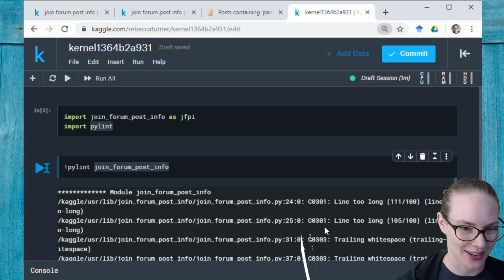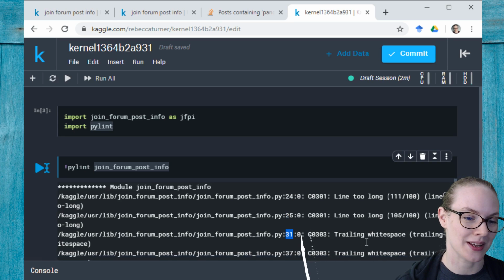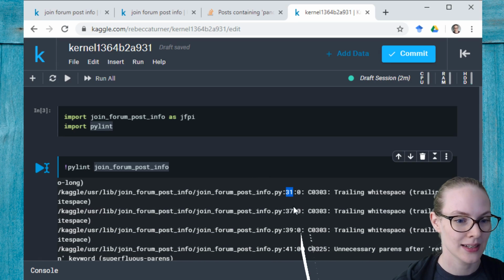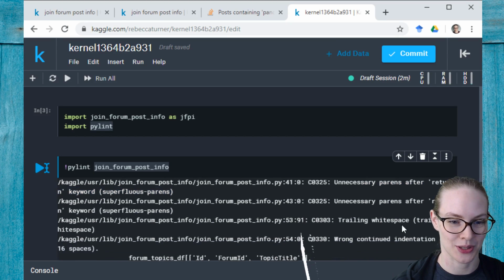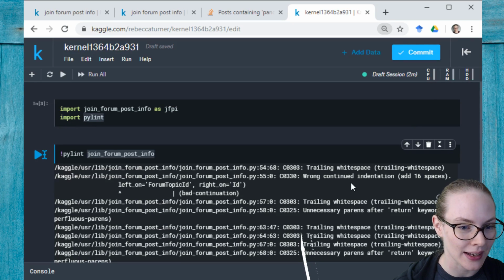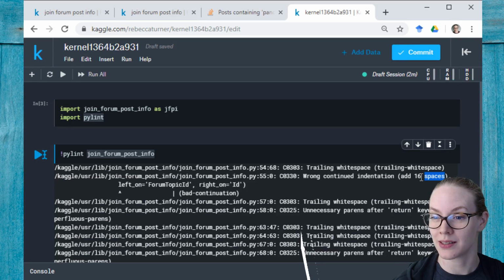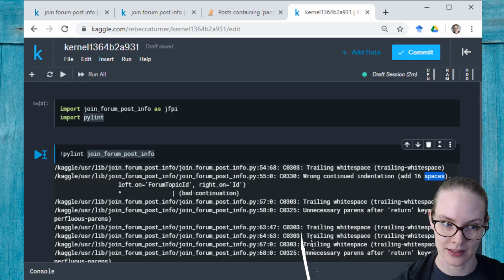So we have this one, line too long. Line 24 is too long, line 25 is too long, line 31 has trailing white spaces, line 37 has trailing white spaces. I have unnecessary parens after return. Oh, maybe I didn't need them. Whoops. I have wrong continued indentation, and it's wrong because I added 16 spaces, so I can change the number of spaces and go back and fix that.